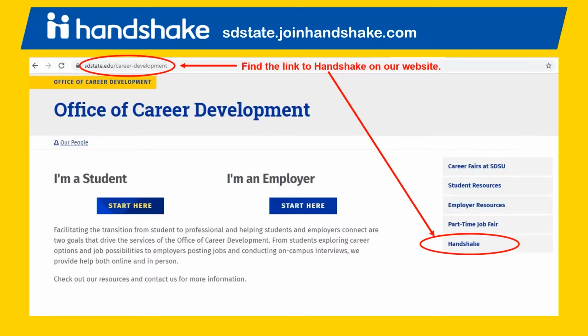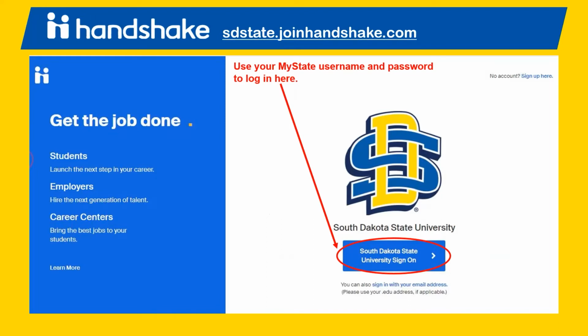To begin, to access Handshake, you can either go directly to sdstate.joinhandshake.com, or you can go to our Office of Career Development webpage and select Handshake from the menu. That'll take you to the sign-in screen here, where all SDSU students will use the South Dakota State University sign-on. All SDSU students do already have an account, and so I want you to sign in through there. If, for whatever reason, it's not letting you sign in using that sign-on box, contact us and let us know. Do not sign up for an account. You just have to sign in with your username and password. It's the same as everything else on campus.